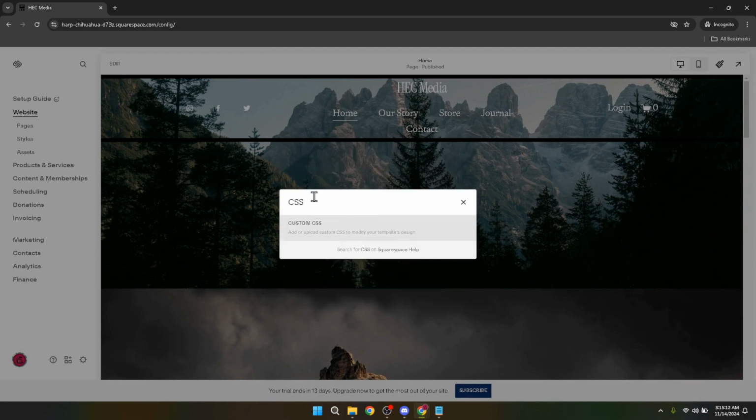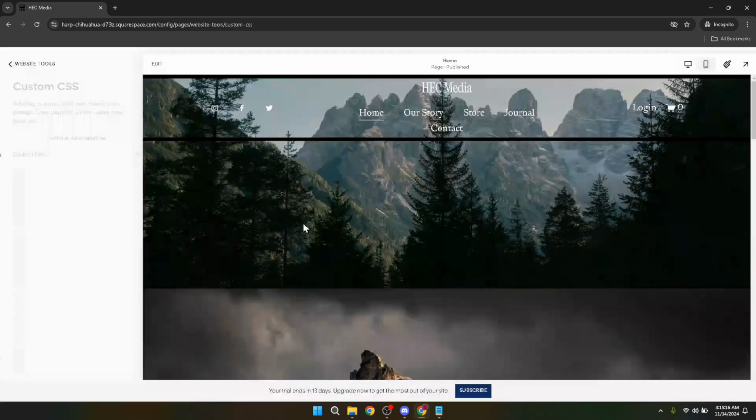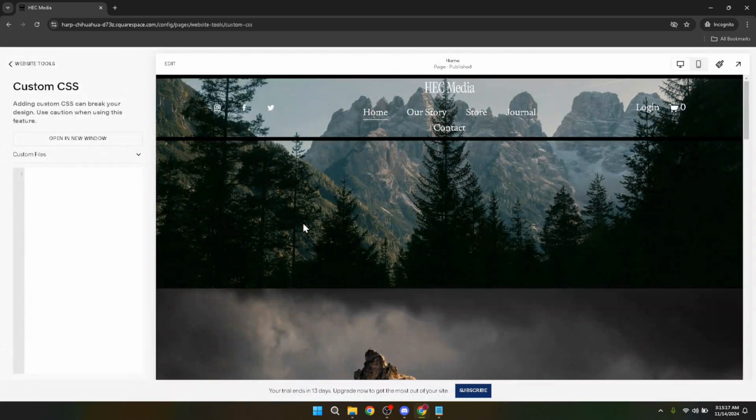After typing CSS into the search bar, you'll notice the custom CSS option appears. This is exactly what we're looking for. Go ahead and click on it. This action will take you directly to the custom CSS editor for your site. Here you can start adding your own styles or modify existing ones to customize your site's appearance to your heart's content.